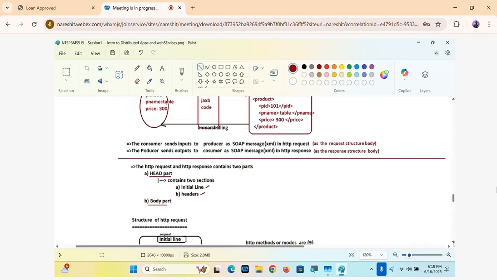Okay, now focus. Every HTTP request contains two parts, right? Head part and body part. And the head and body parts are separated with a blank line. I hope you studied this in Servlet JSP classes. I don't know whether you studied or not. In the head part, again two parts: initial line and headers. And the blank line will be there, then the body will be there. Okay, tell me. The HTTP response contains two parts, head and body. Again, the head part contains the initial line and headers.